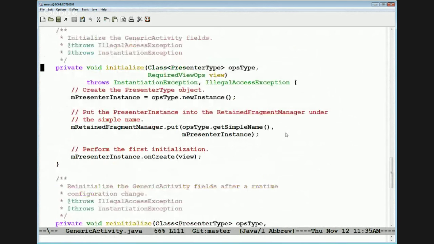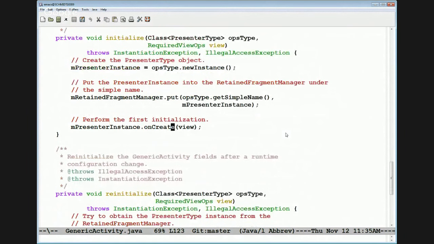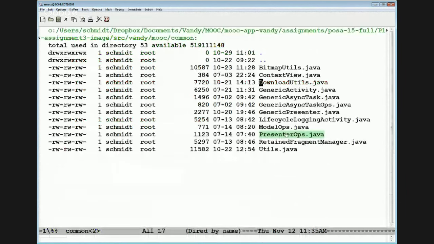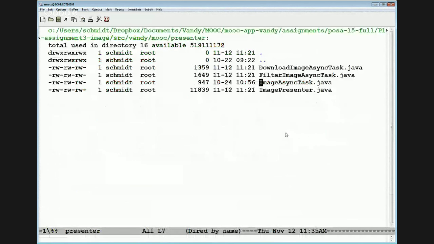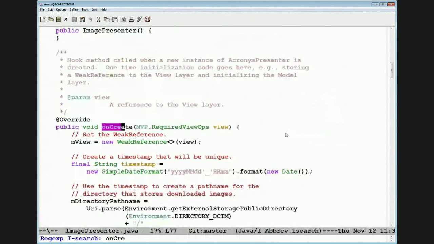And initialize will come over here. It'll make a new presenter based on whatever type you passed in. Let's say it's the ImagePresenter. And it'll store this into the retained fragment manager. And then it will go ahead and call the onCreate method of the presenter instance. And notice it passes in the strong reference to the view. So the onCreate method is called there. Go over here and we look for onCreate. We'll see that this thing gets passed in as a RequiredViewOps.